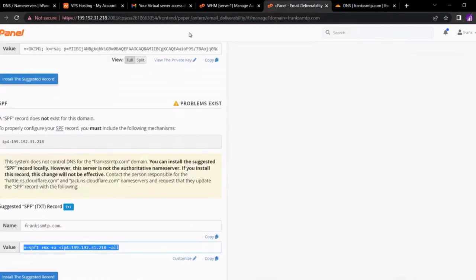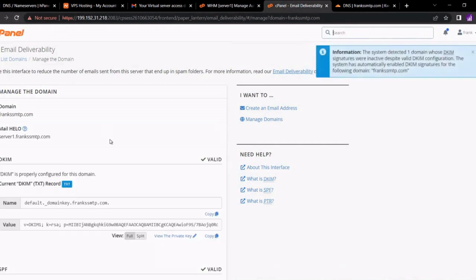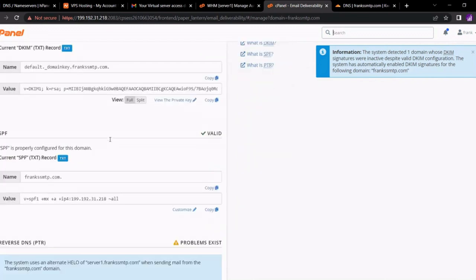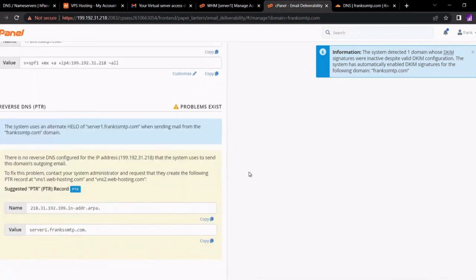Go back to your cPanel and refresh the page. As you can see, it's now marked as valid. If you follow everything correctly, you should also get yours marked as valid. We are now left with the reverse DNS, which is the most important thing when it comes to sending bulk emails to hit the inbox. If we don't fix that, our emails will not deliver. So how do we fix that? To fix this, go back to your VPS details in your email and look for VPS Management Platform, and log in using the credentials given to you by Namecheap.